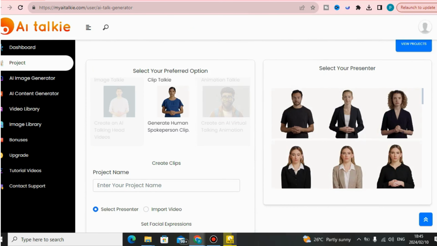You can also convert human spokesperson clips. You can use this spokesperson and just paste your script there. These people are going to talk based on the script that you have given, and you can also choose any voice that you want to use.